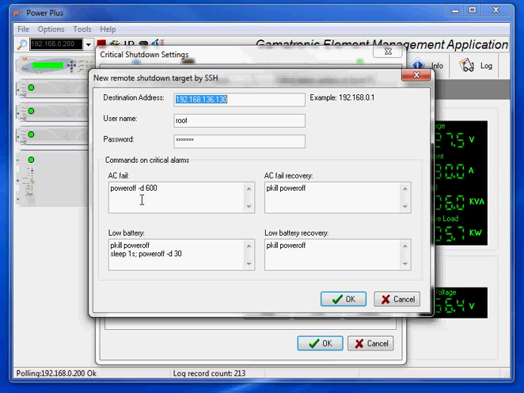The commands are different than what you have in Linux or as default in this software. The command to shut down, unfortunately, ESXi server does not have a shutdown command, so we use poweroff. Poweroff -d 600.